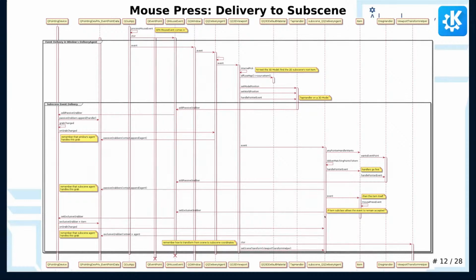that it wants an exclusive grab. So the delivery agent is now going to set an exclusive grabber to that item. That will again emit the signal that the grab changed. Subscene delivery agent is going to set the exclusive grabber context to itself.